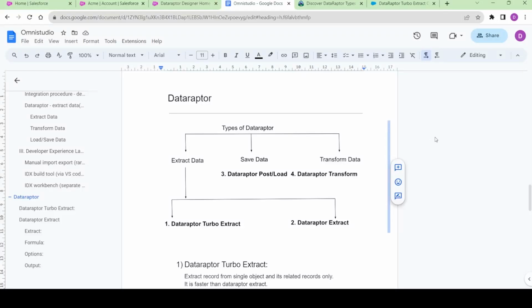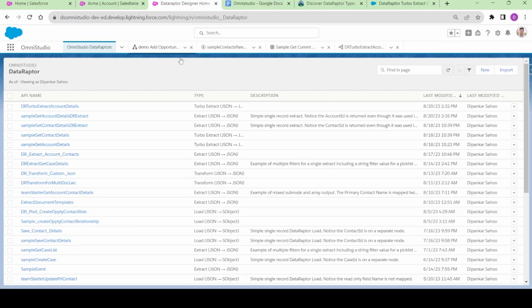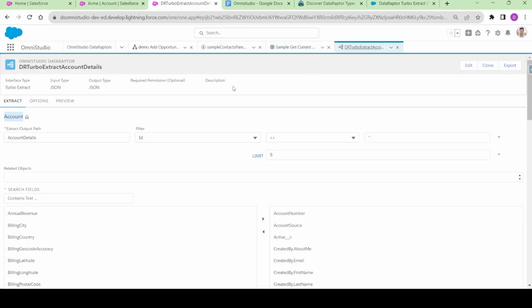My name is Dipankar and in this video we are going to talk about Dataraptor extract actions. I hope you have watched my previous video in which I explained Dataraptor turbo extract. In the Dataraptor turbo extract we were only able to get the data from a single Salesforce object. If you want to get the data from multiple Salesforce objects, we have to use Dataraptor extract actions.